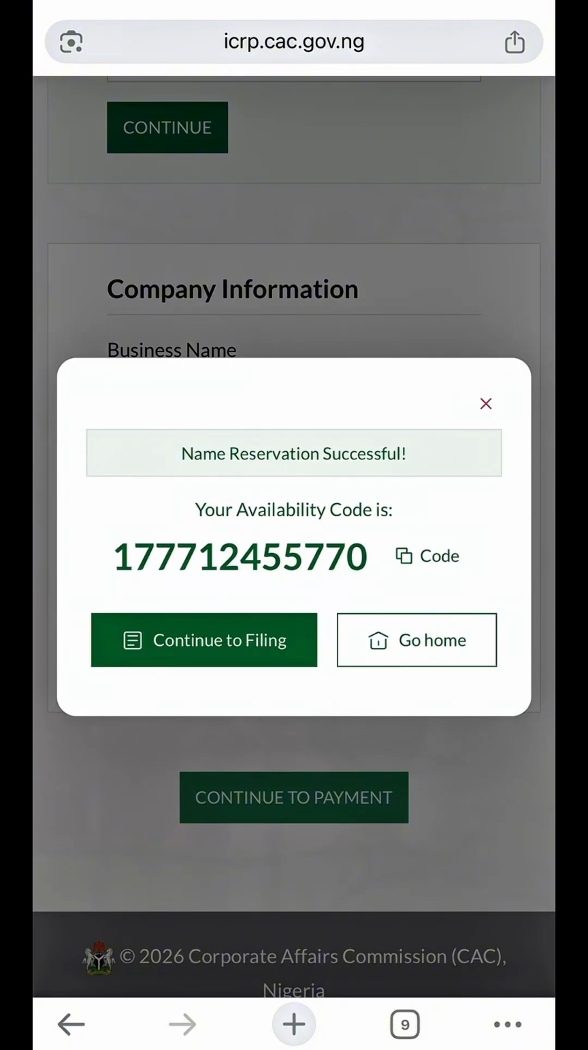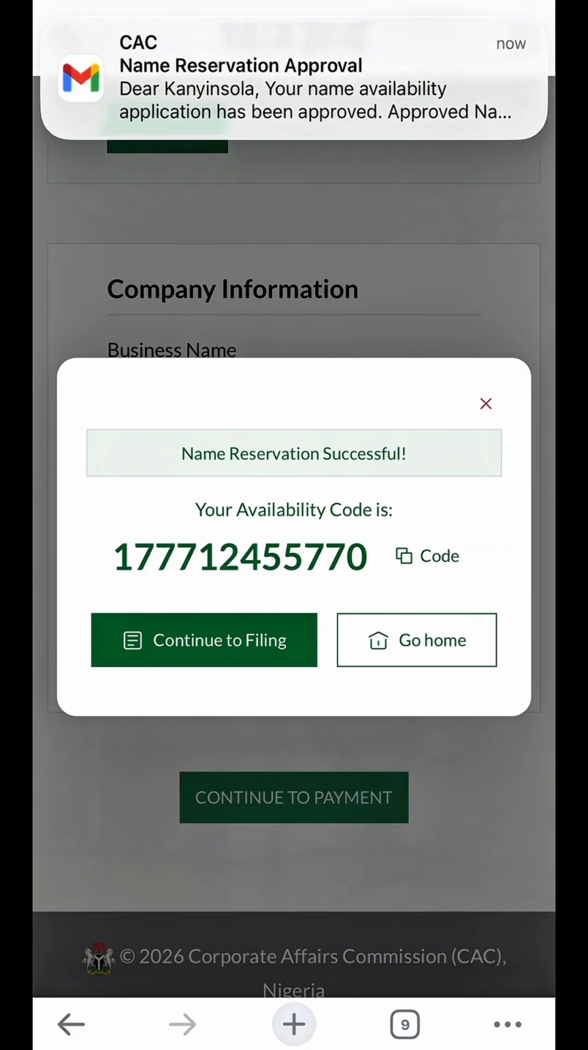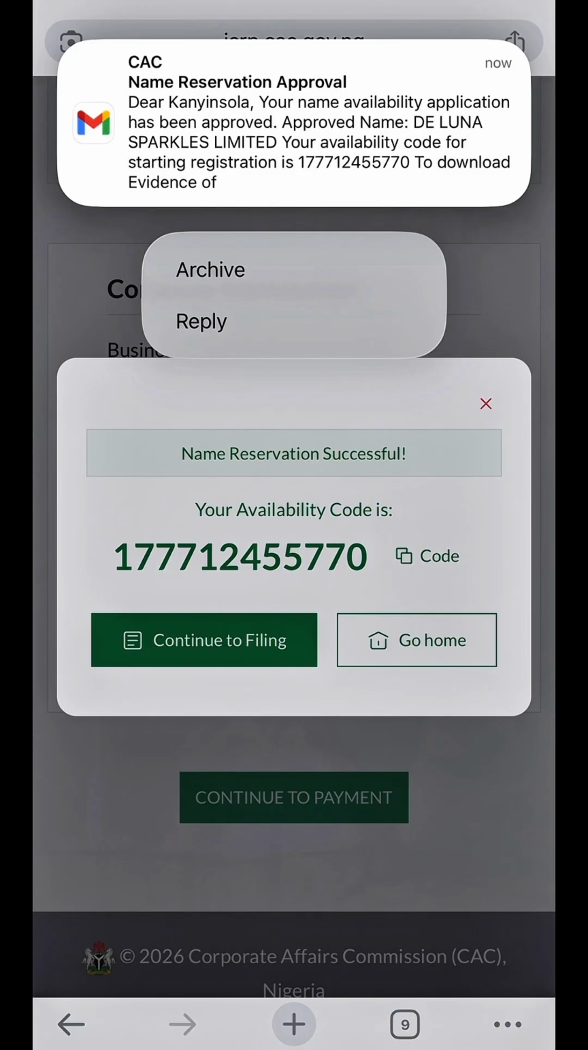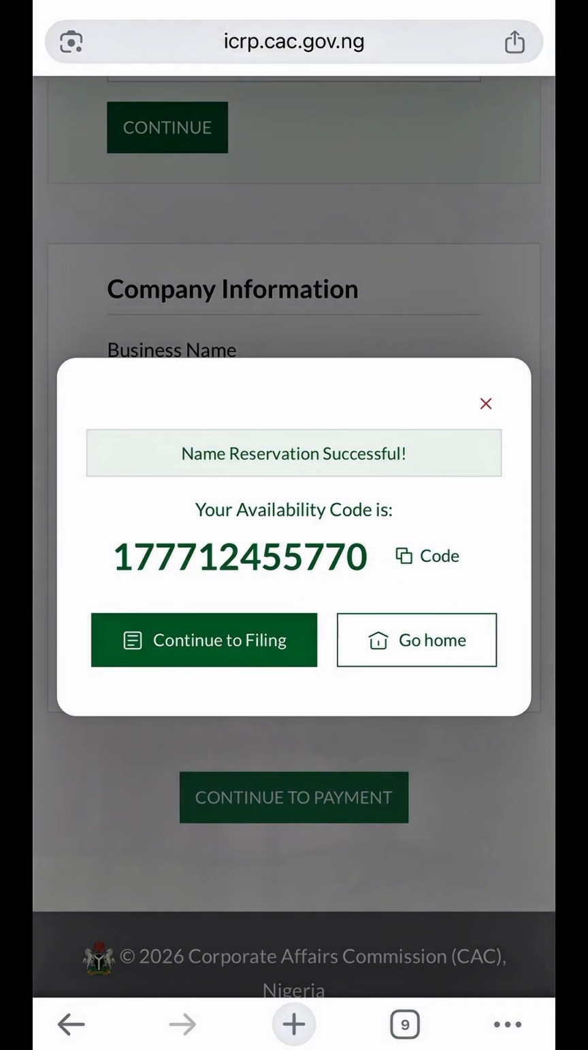So you can see this availability code, screenshot it. Approved name, the Lunar Sparkles Limited. Your availability code is blah blah blah. To download evidence, check your mail. So now this is the availability code. Copy it and save it. You might need it. It's not really essential for you. It's temporary, just to show you the name is available pending when you want to register.